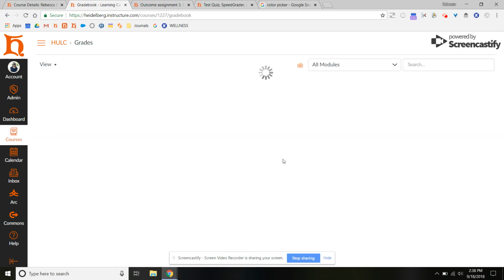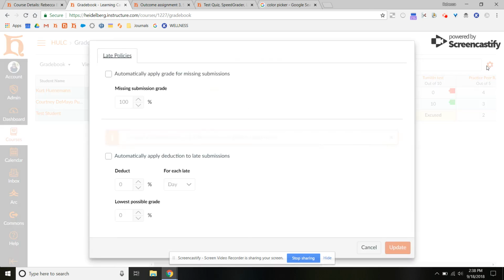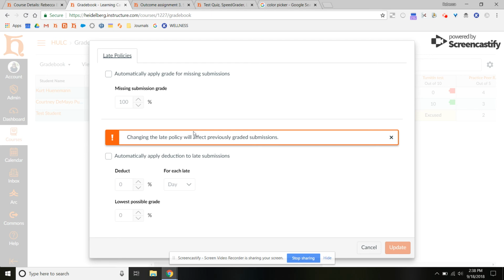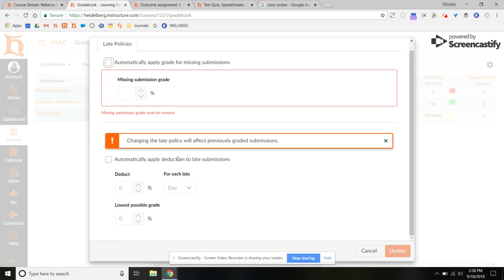The last thing I want to show you is the late work policy. So over here at these gears, I can turn on late policies. So I can automatically apply a grade for a missing submission, right? So I could say that a missing submission is going to be 0% if I wanted. If it'll let me type, right? So it'll apparently not let me type, but you can scroll down. You can automatically put in a submission grade. You can also automatically apply deductions.